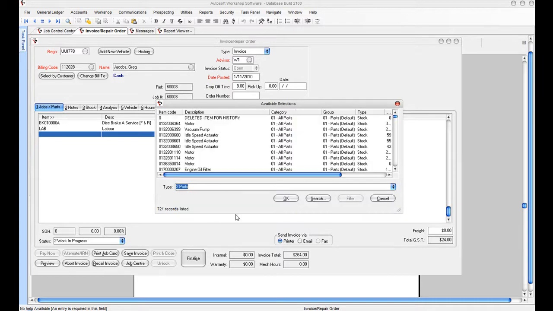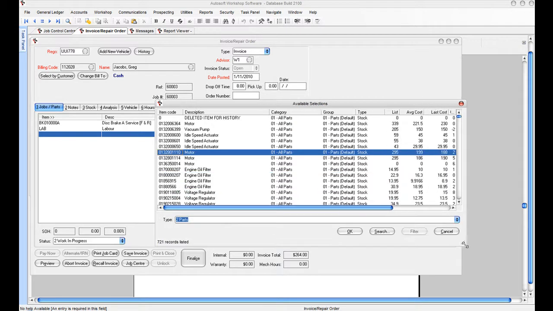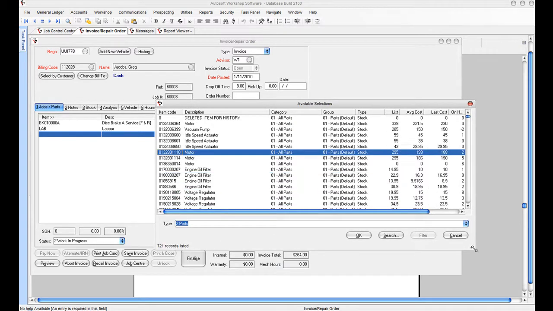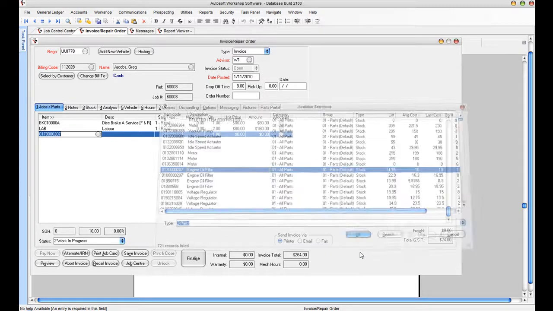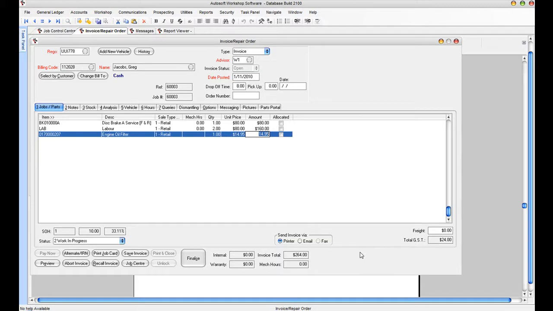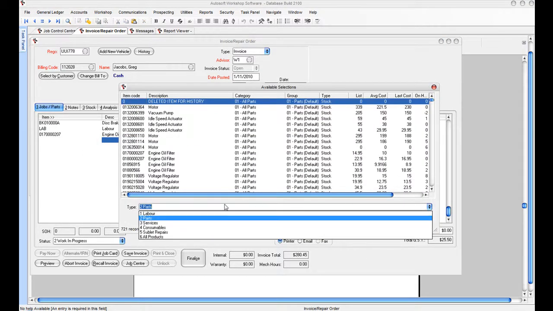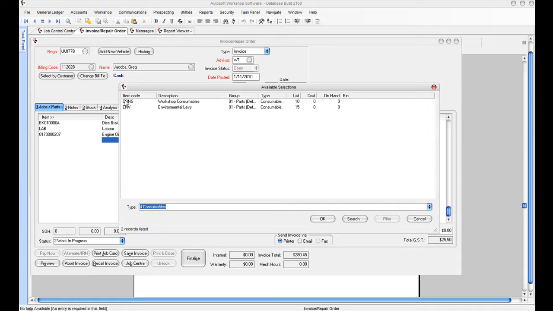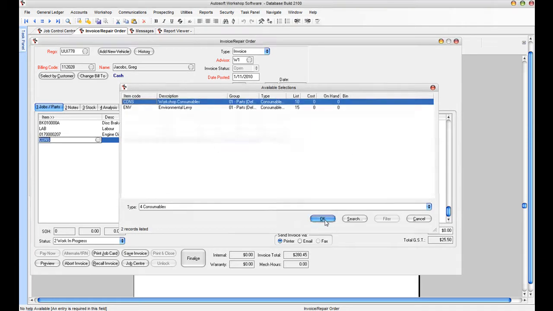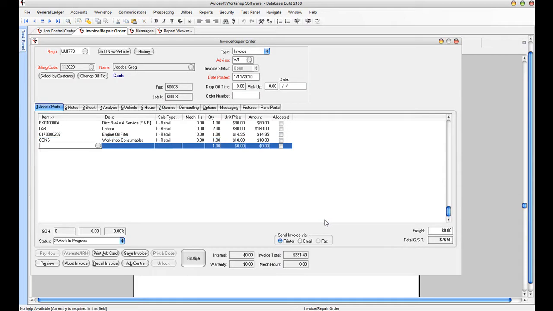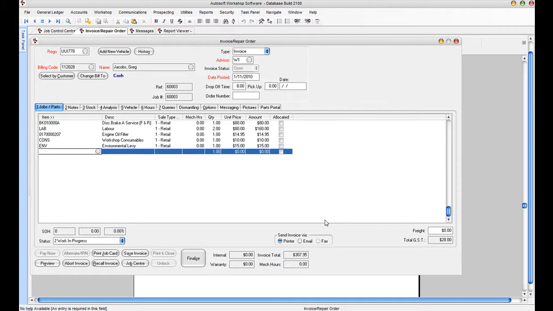I might say have a look at the parts, and what it does is it allows me to put parts from my workshop stock onto the actual job. So I might say I want this engine oil filter here, click the little button there, that adds it onto the job for me. I might also want some consumables, so I click that, and if a code like CON is set up, I can add consumables onto the job, and I can also type things like ENV, gives me the environmental levy. So it's quite simple adding these things on there.